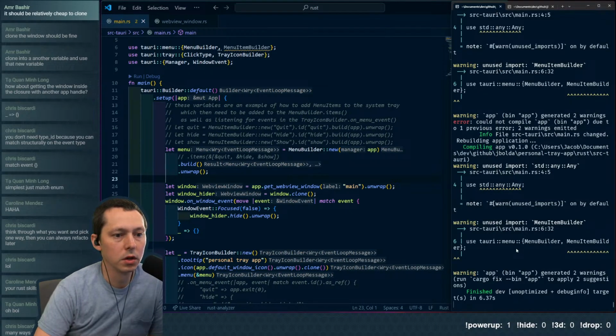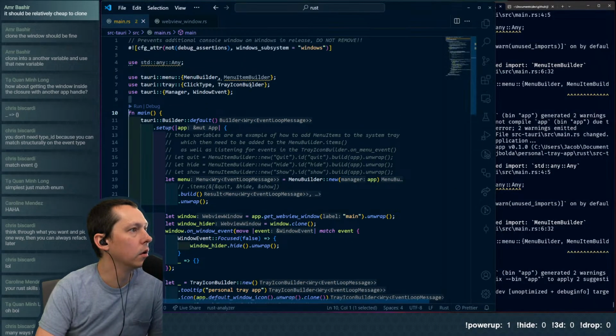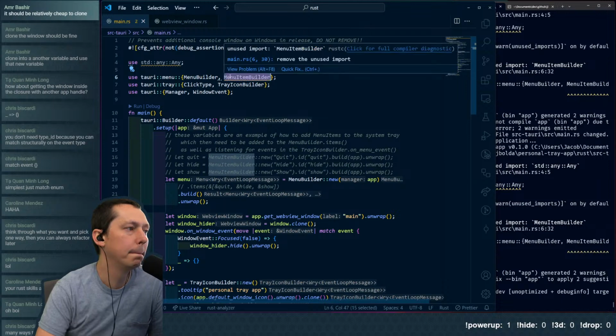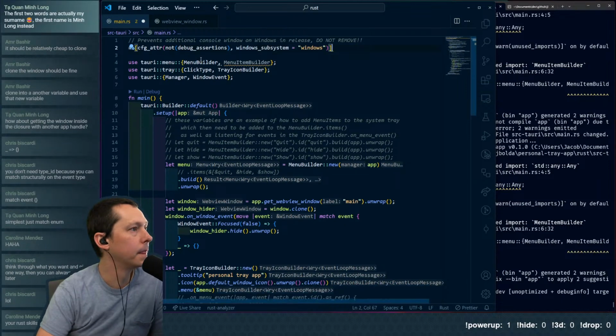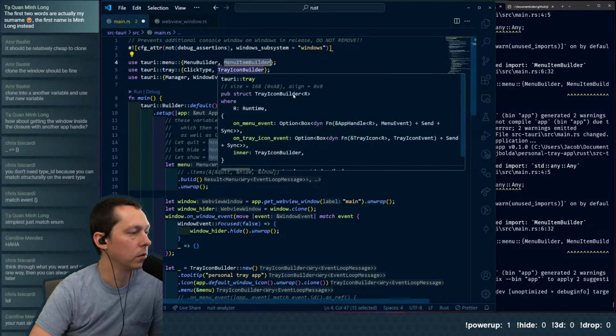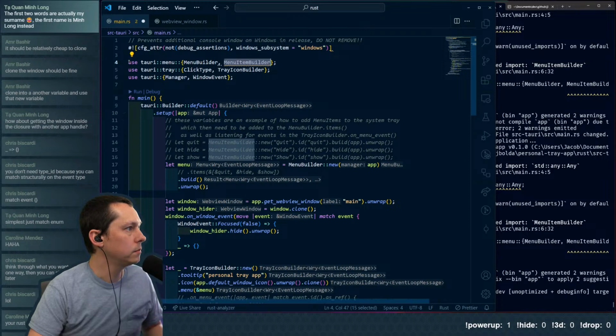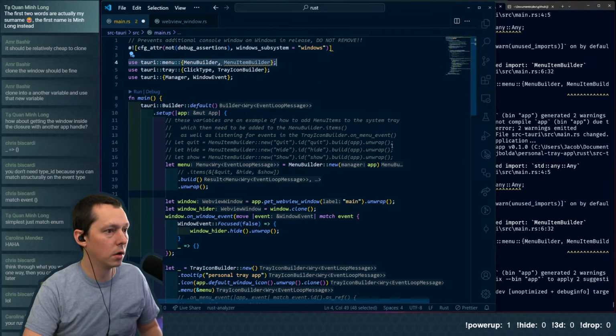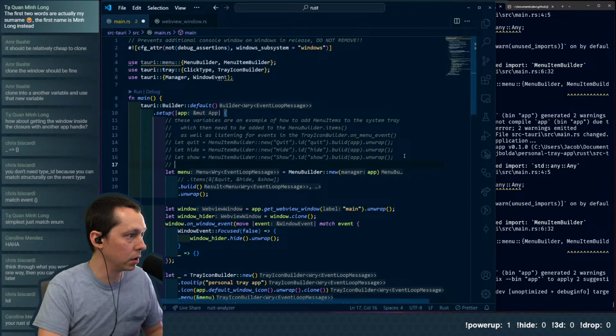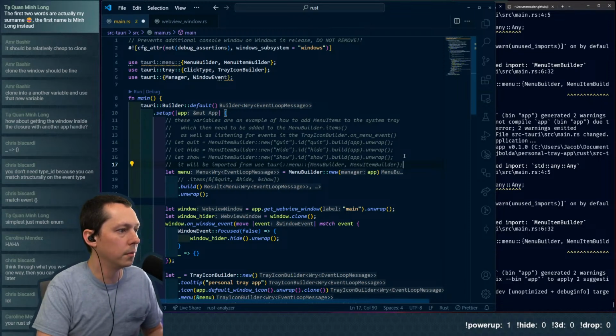What else do we got with unused import menu art item builder? Guess we can take that out for now. We'll add a comment here. It will be imported from this.